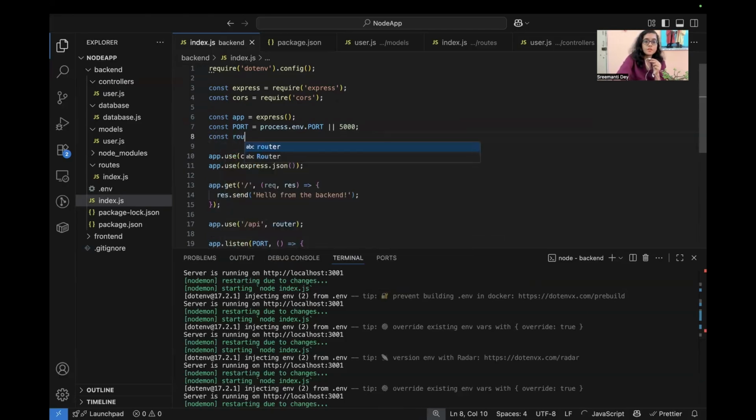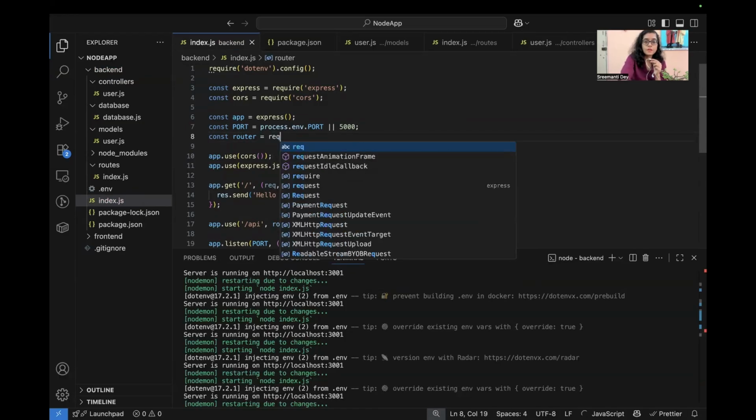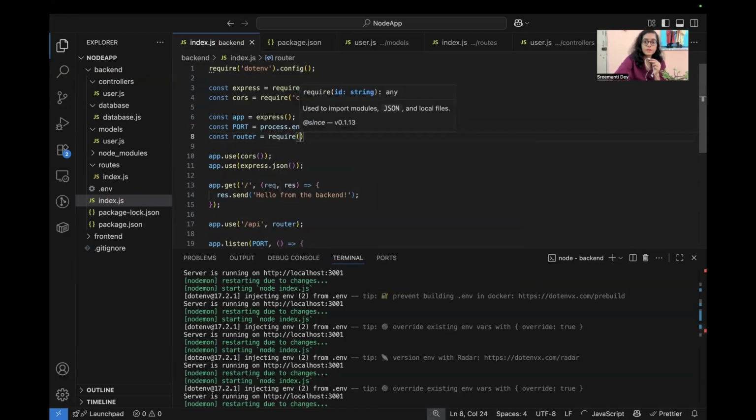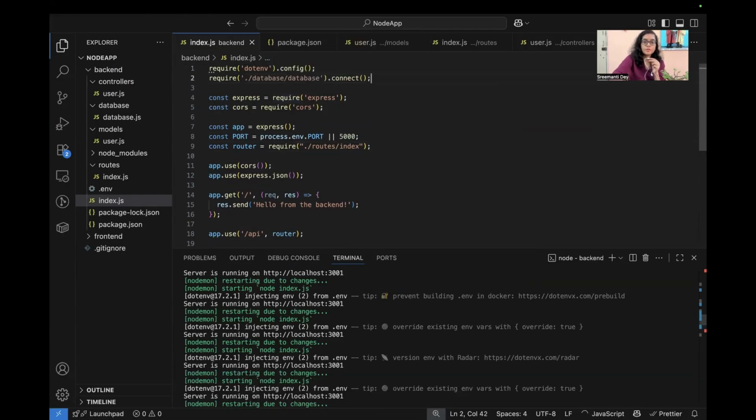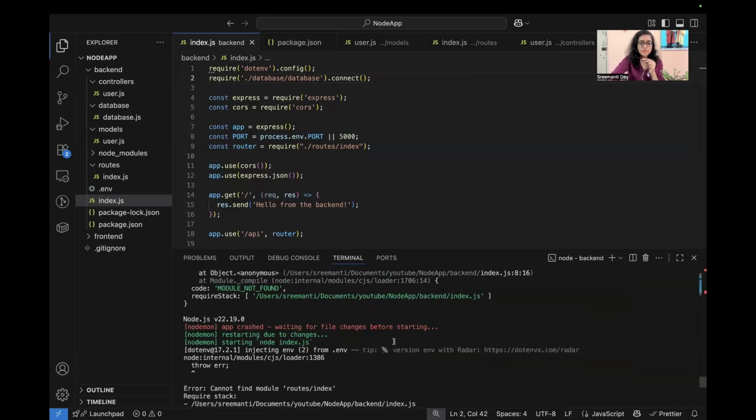So const router is going to be require routes slash, going to be ./route/index router. And at the same time, we are also going to require the database to be connected. Now, as you saw that all this is done, which looks really good.